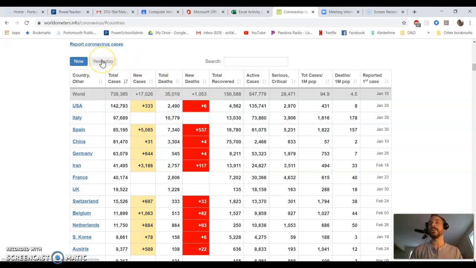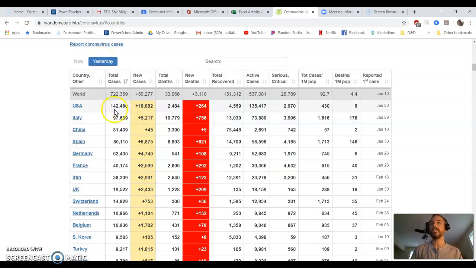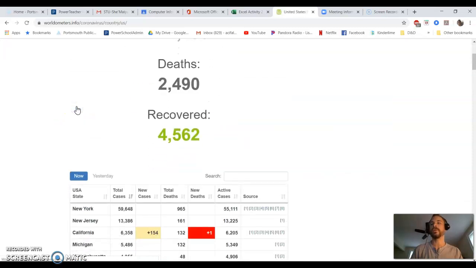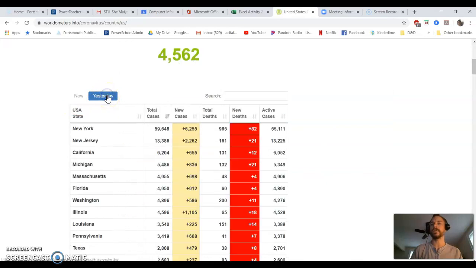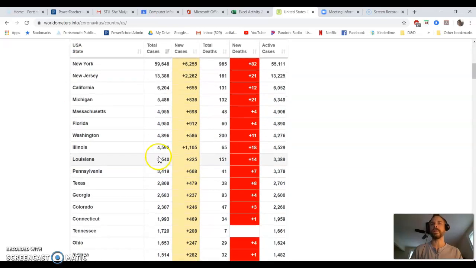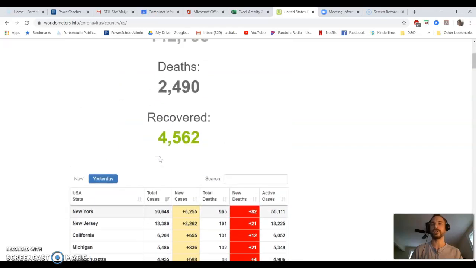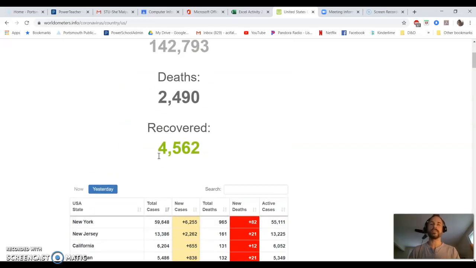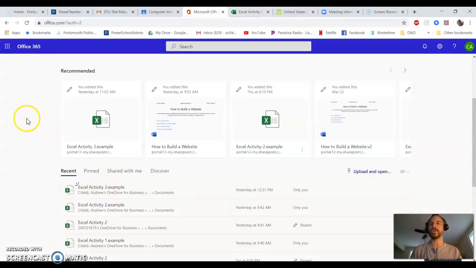What I want you to do is click on yesterday. This gives you completed information for total cases, new cases, total deaths, and new deaths. Fill those in for the 5 countries you selected. Then go to the USA, and we're going to do the same thing for the states. We're going to click on yesterday, not now, and fill out that information for the 5 states that we had researched before.